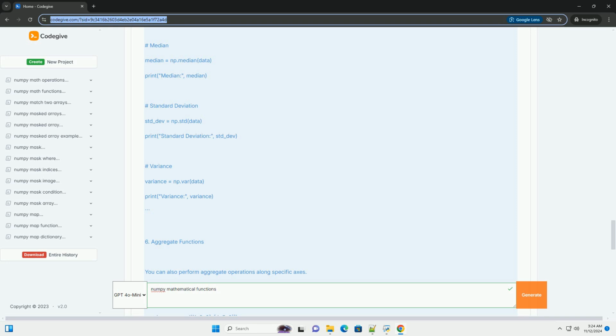Number 2. Universal functions, ufuncs. NumPy provides a set of functions that operate element-wise on arrays, known as universal functions or ufuncs. Example: square and square root.